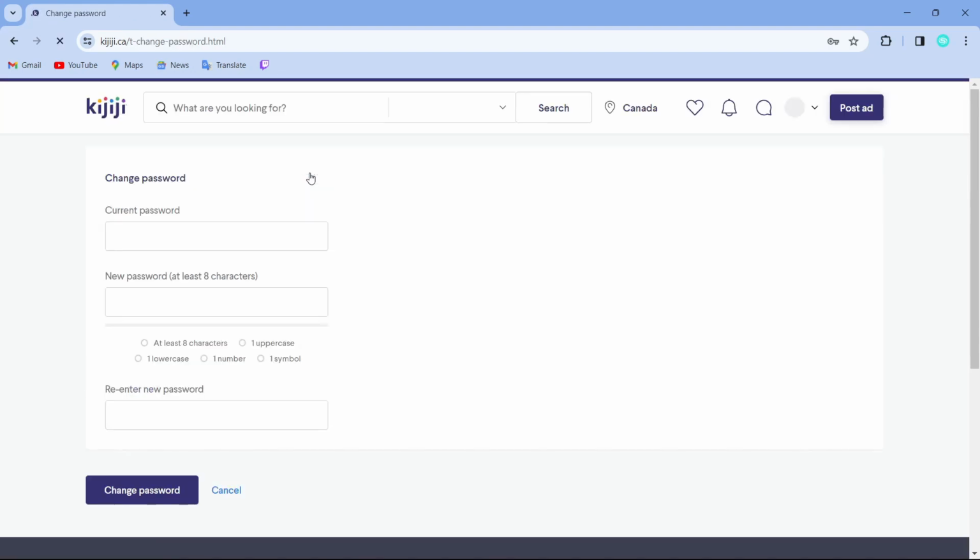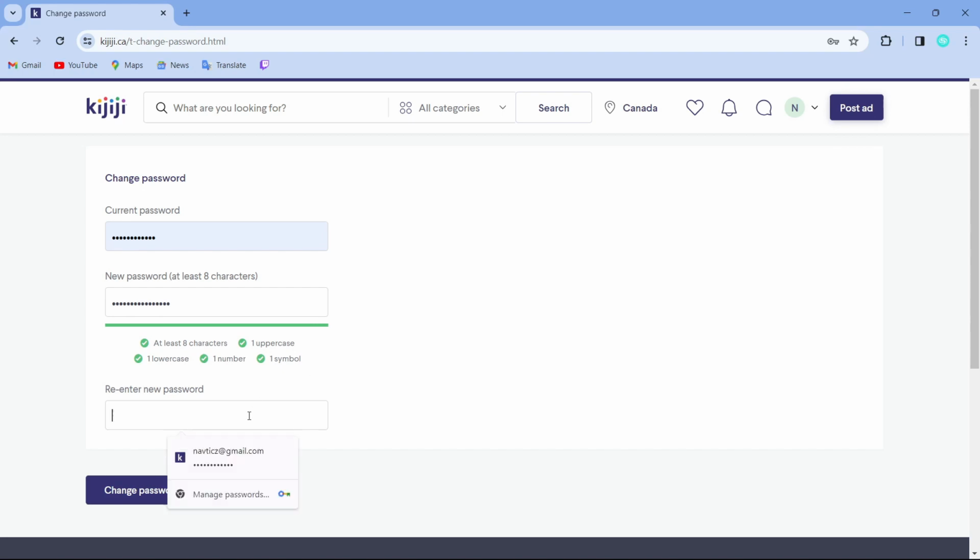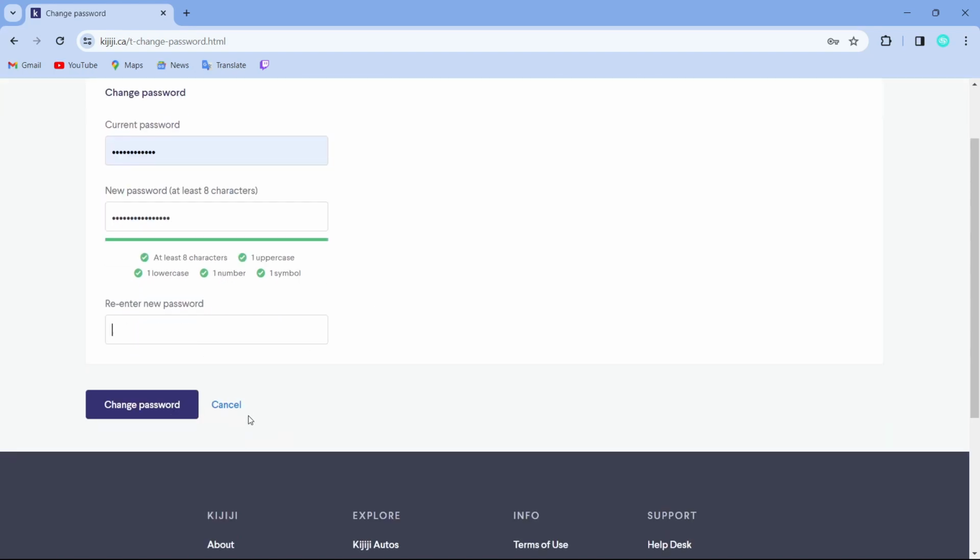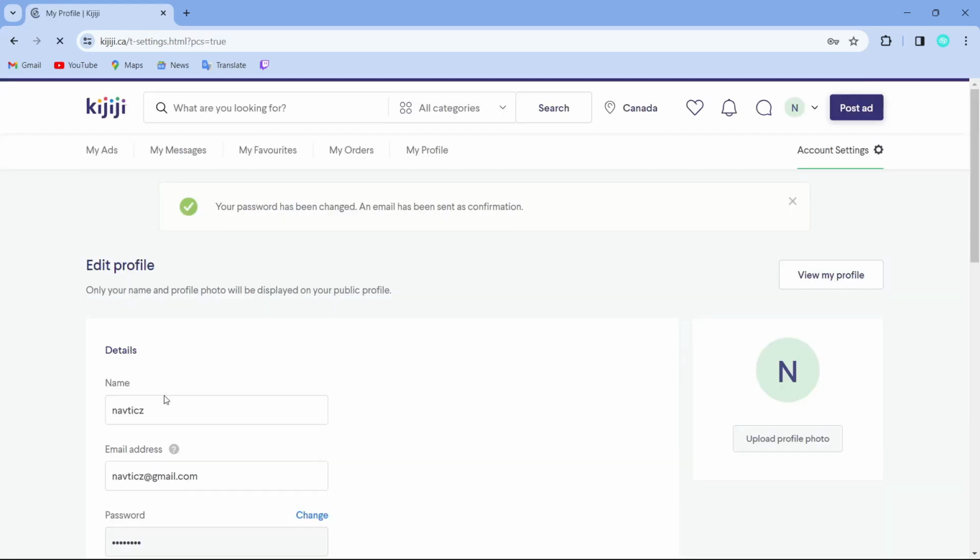Tap on that option, and after tapping on change, you can see you have to enter your current password and then enter your new password. So first enter your current password and then enter your new password. And after entering your new password, you have to re-enter that same password in the third blank. And after filling that, tap on change password. And after tapping on change password, you can see your password has been changed.